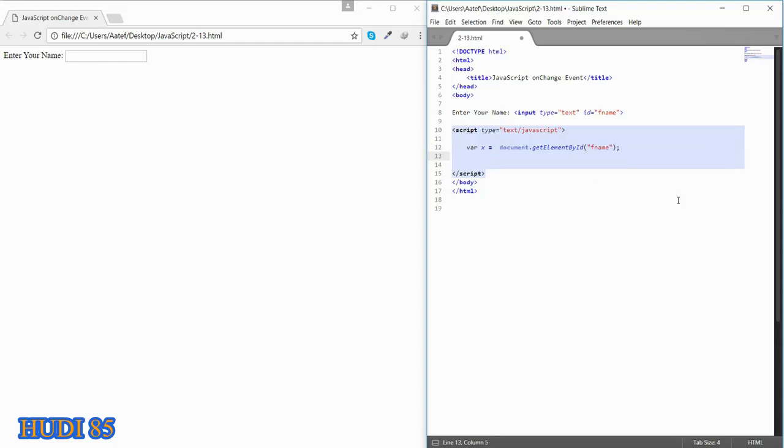and x.value equals x.value.toUpperCase. The object, pay attention to the capital words.